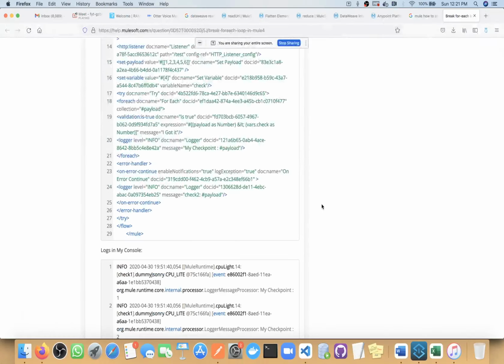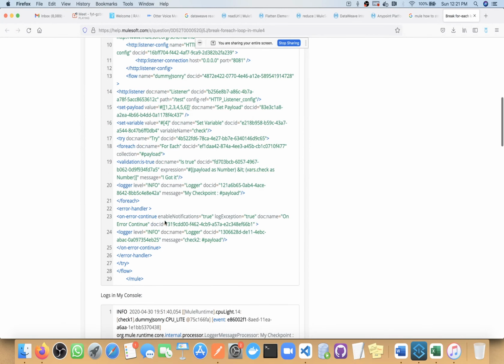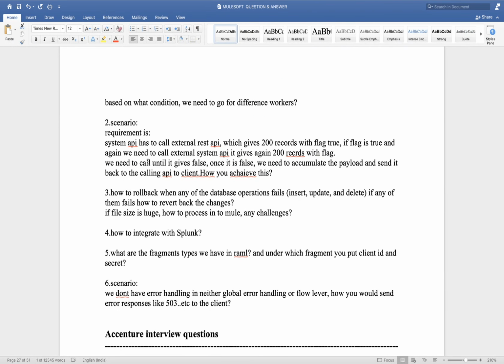Okay, what he has discussed here, the validation is true function, like a Mule component, and you will break that for loop and come outside of that for loop. Okay, so we can handle it that way. Is it clear?